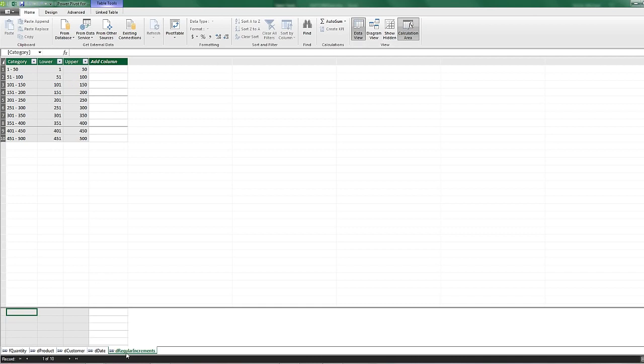Notice here is our D-regular increments table. Those are the categories we'd like to use. There's the lower and upper. Now, in order to build a relationship, this is a dimension or lookup table, so I have to have a unique list. And I do. There are the upper limits.